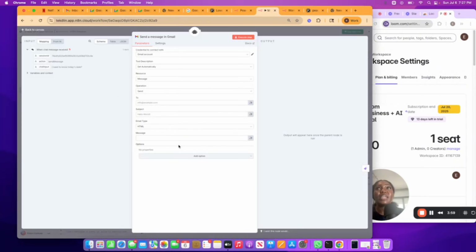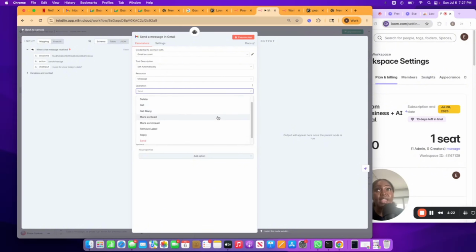So there are other things that you can go ahead and configure here. You have the operation here. You can select the operation that you want it to do. In my case, we're going to select send because we want it to actually go ahead and send messages for us. You can select mark as read, an agent that basically reads your emails for you. Mark as unread, remove label, whatever. I want it to actually send emails, right? So I'm going to do that.